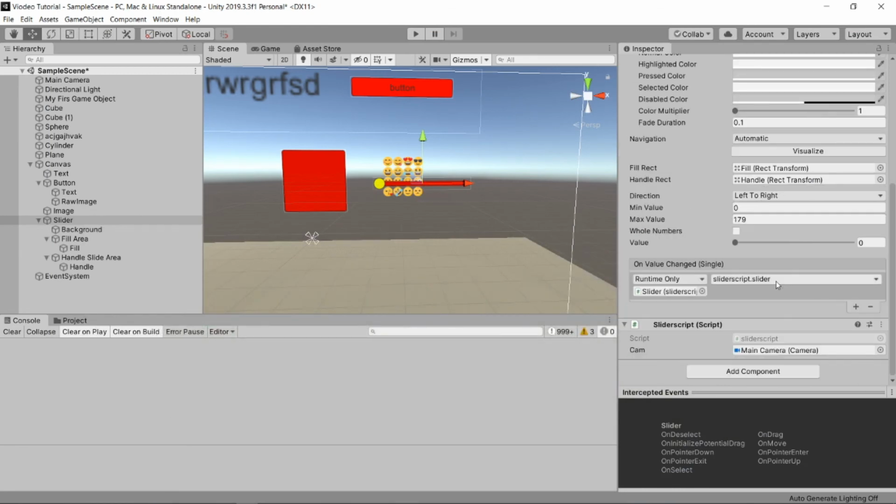So yeah, as you can see, it's not that hard. In the next video we're going to look at more UI stuff, and this is going to be the last video about UI. So make sure to check it when it's coming out.